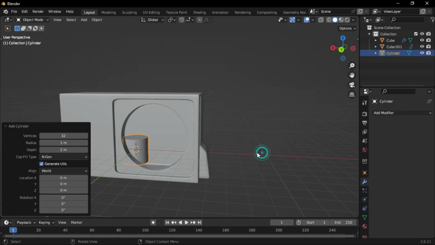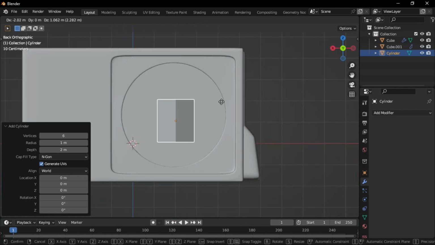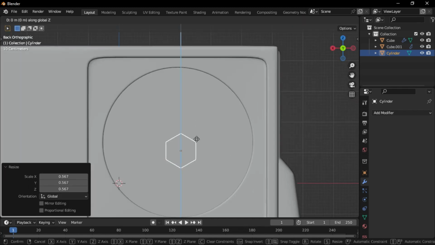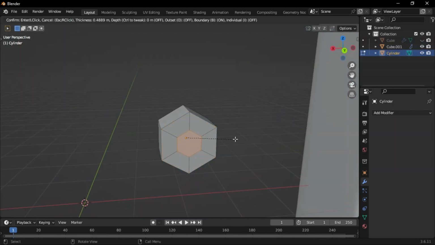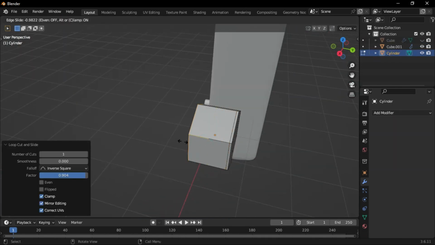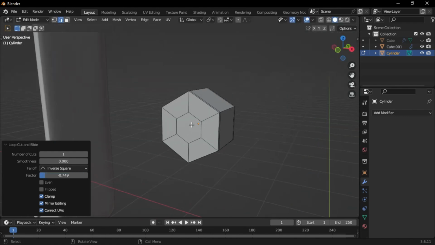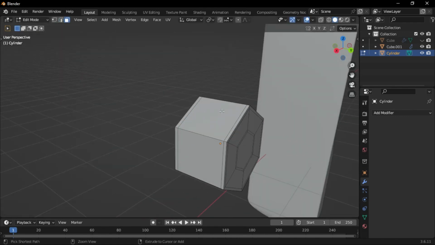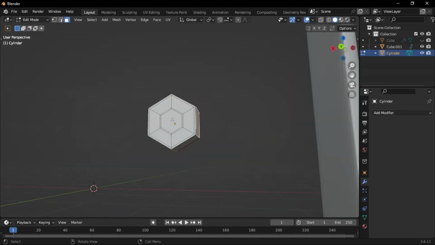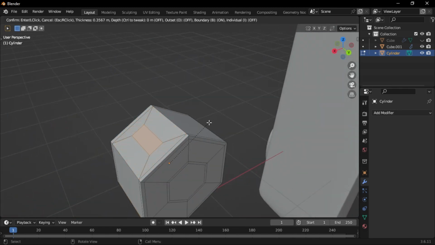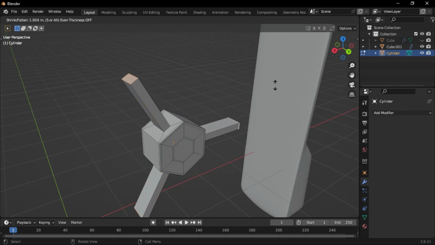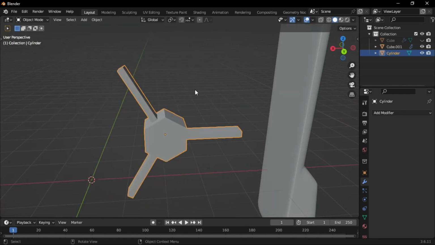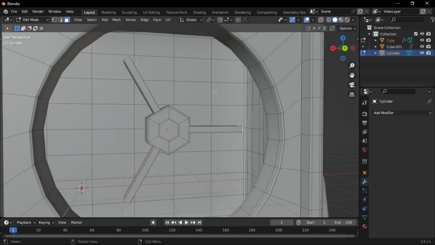Once you're done with that, add a cylinder and set the vertices to 6. Move it to the center of the hole, scale it down, and add loop cuts. Switch to Face mode, select the faces like this, and inset them. Extrude them out by pressing Alt-E, then choose Extrude Faces along normals. If needed, use Alt-S to scale it up.